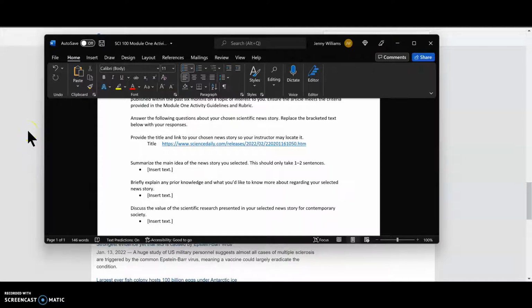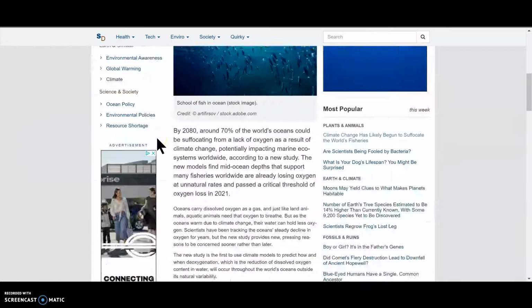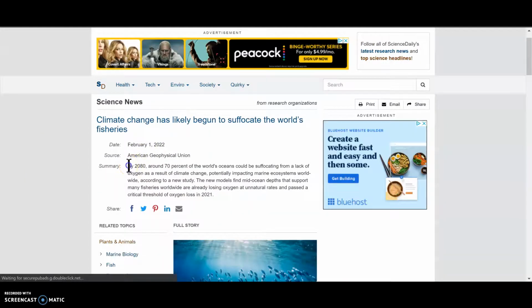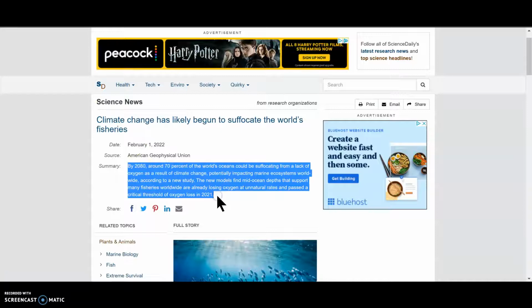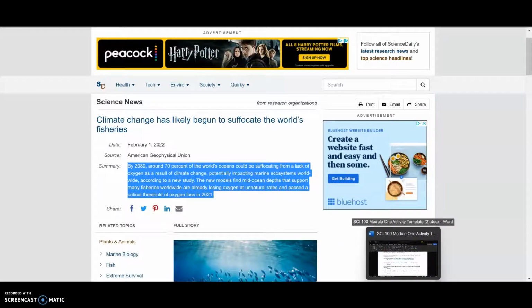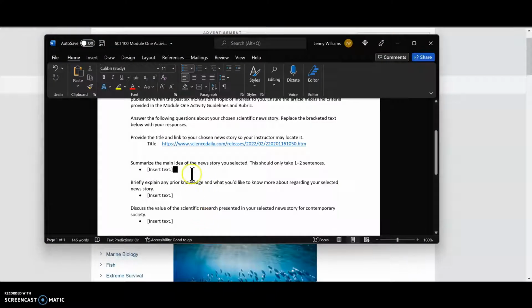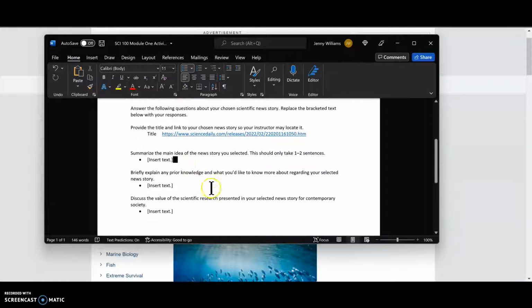I just think that they think it's okay to just go ahead and copy and paste this summary. That is not okay. You cannot do that. Okay, that's plagiarism. You have to summarize it in your own words. Okay, so what is the main idea of your news story?